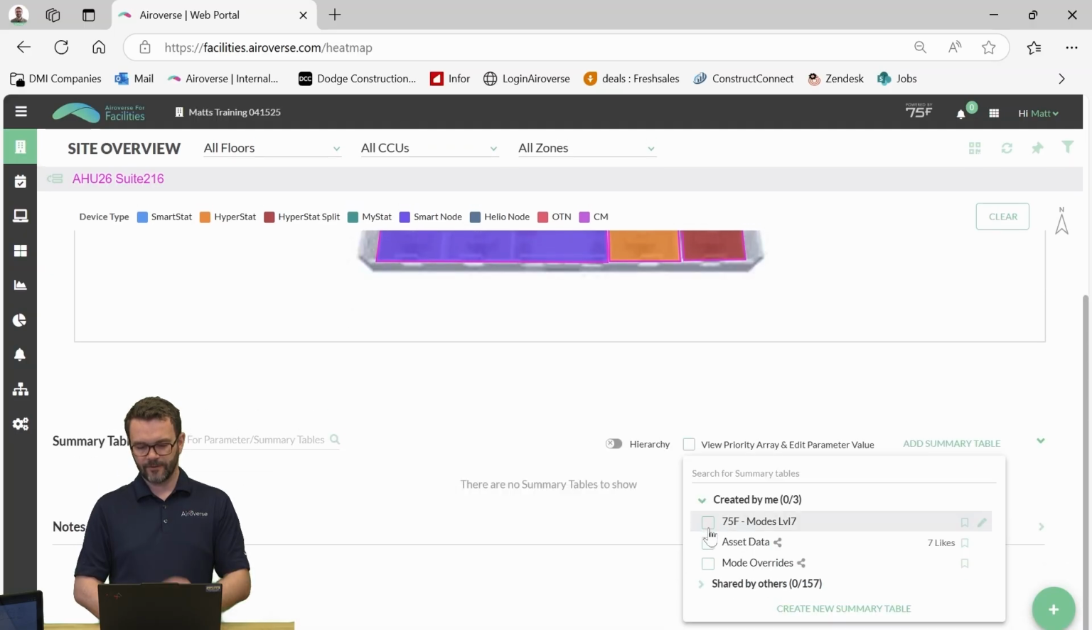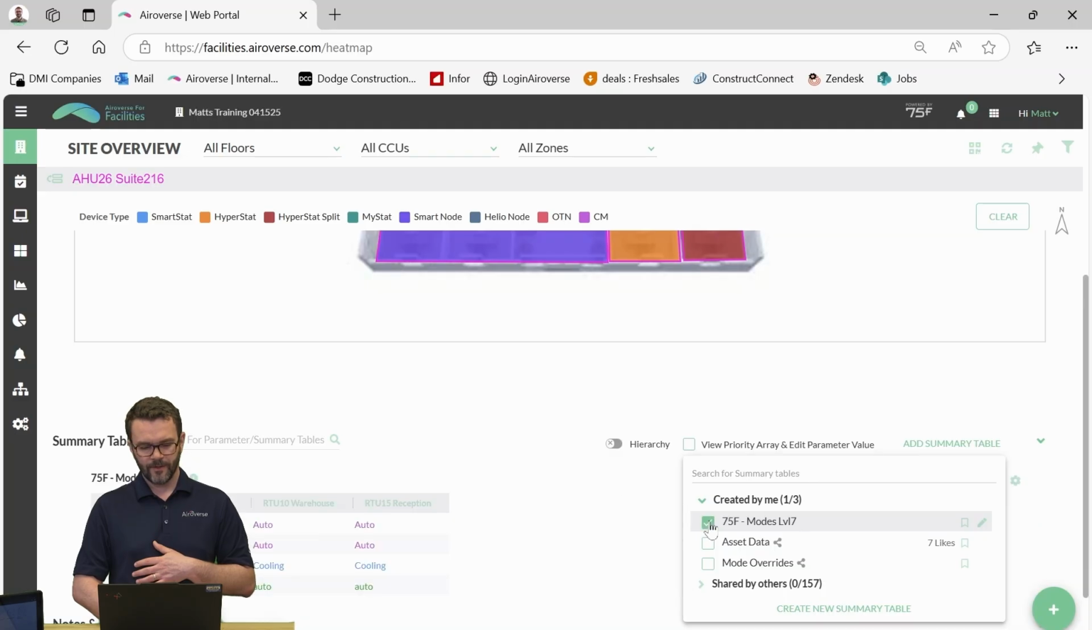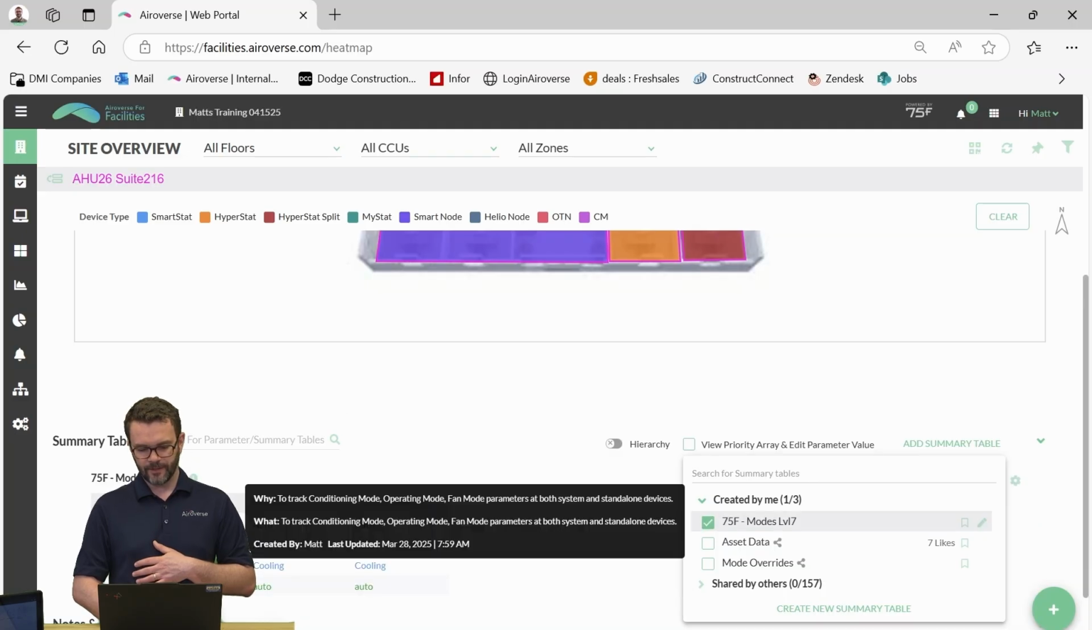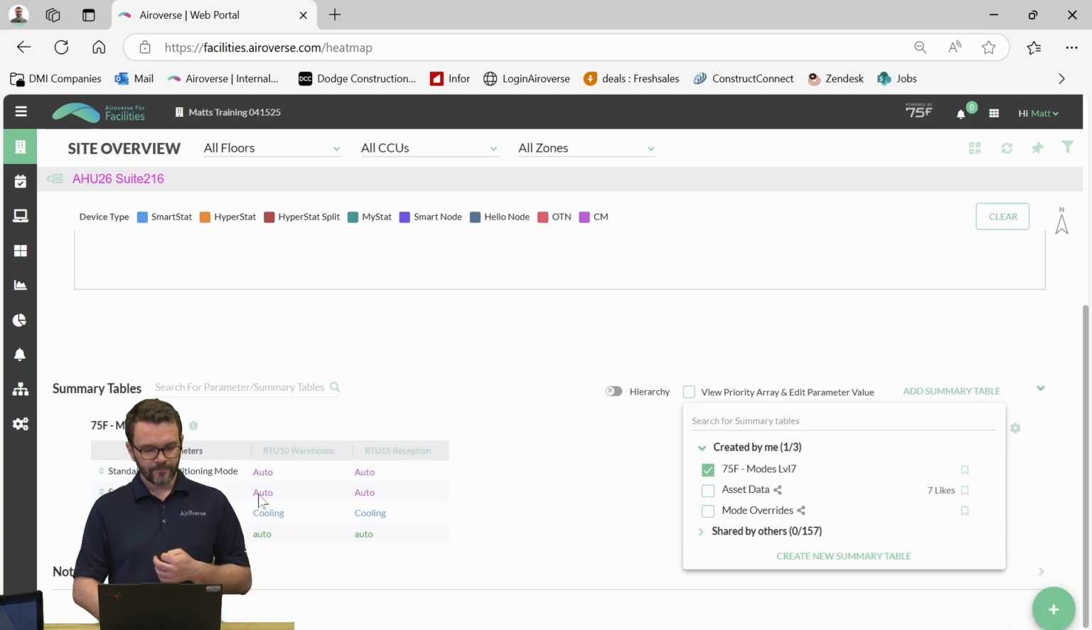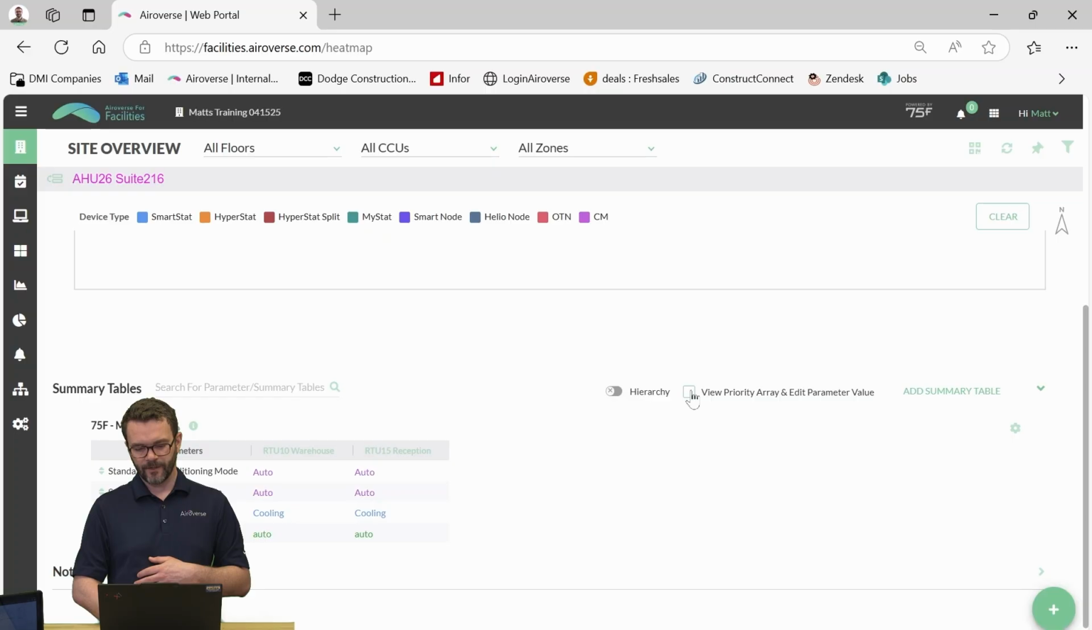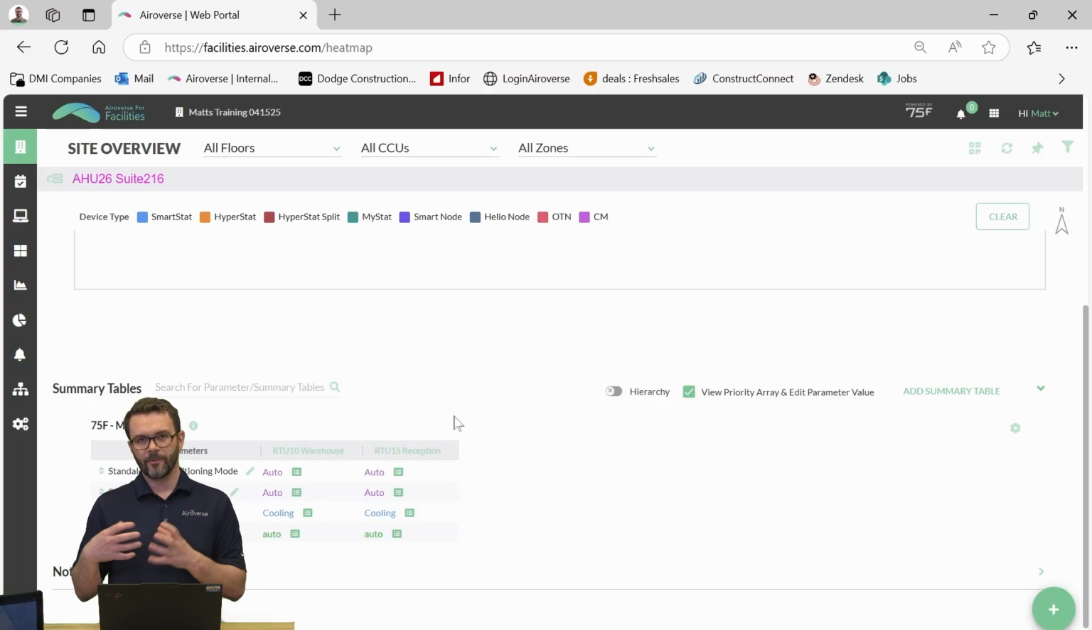One of them is like a modes override. This is one where if I click that table open, I can hover over, it tells me why and what I created there. And then what you can see is that each zone becomes a column. Each zone that has these points becomes a column. And then the points that are part of the list are here, so I can see what modes everything is in. And if I wanted to override, we can view priority array, and then you can override one at a time, or you can do bulk overrides by clicking over here on the points.